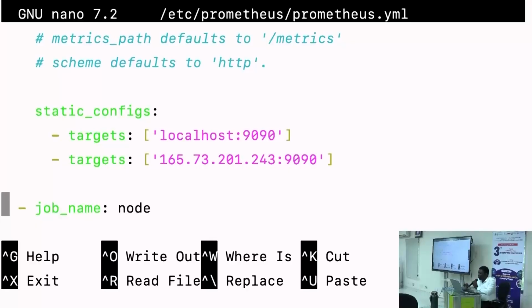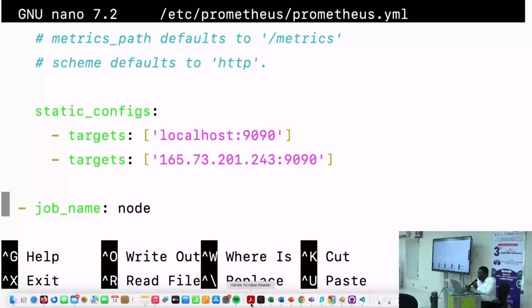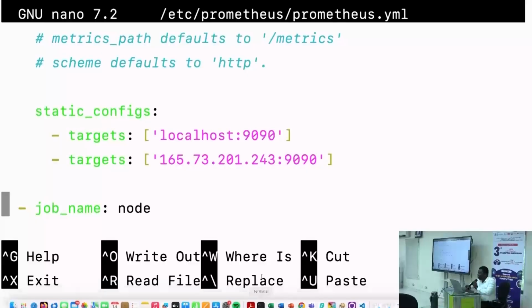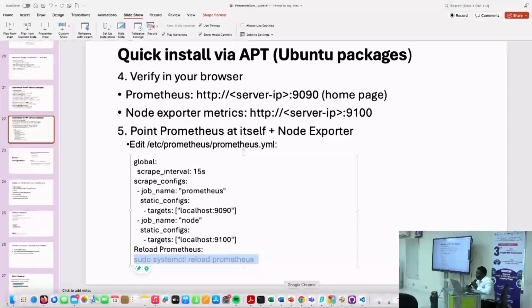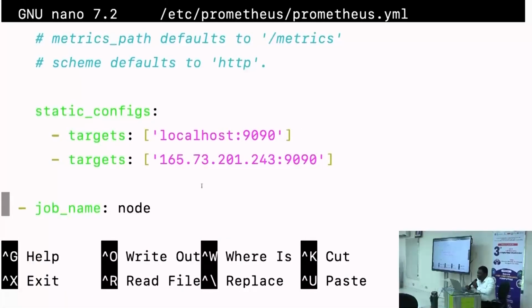No, what is this? This is 1990. Oh, sorry. It's 9100. No, but is this supposed to be? Sorry, I'm coming. The exporter is listening on port 9100. Yeah, that's true. So we are supposed to edit this. I think that's the reason.